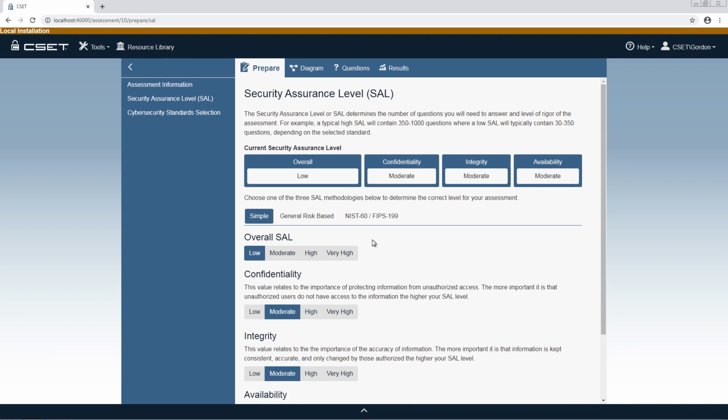The Security Assurance Level, or SAL, is a relative measure of the impact of a security violation. In CSET, it is used to match the generated question set with the required security controls for that security level. In other words, the higher the SAL, the more requirements will have to be met.